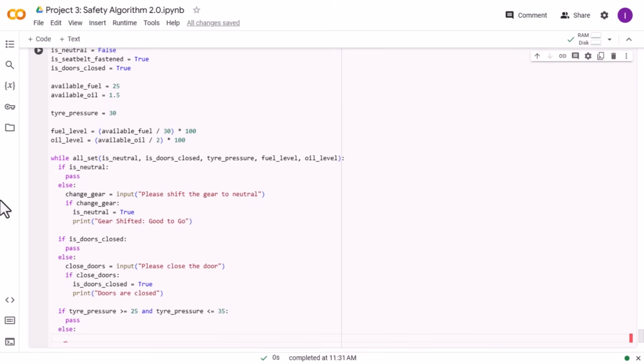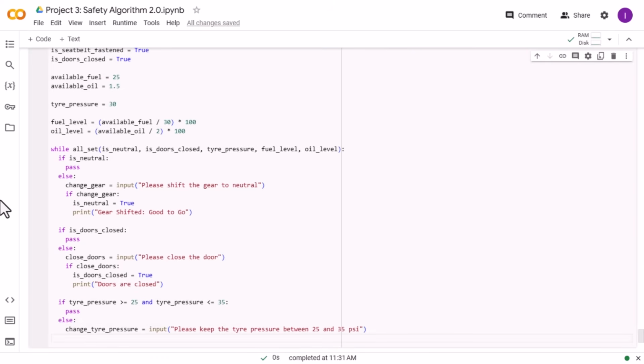So we will add an else statement and prompt the user to change the tire pressure. So we will write changeTirePressure equals input, "Please keep the tire pressure between 25 and 35 psi." Here the driver is expected to provide his input between 25 psi and 35 psi.